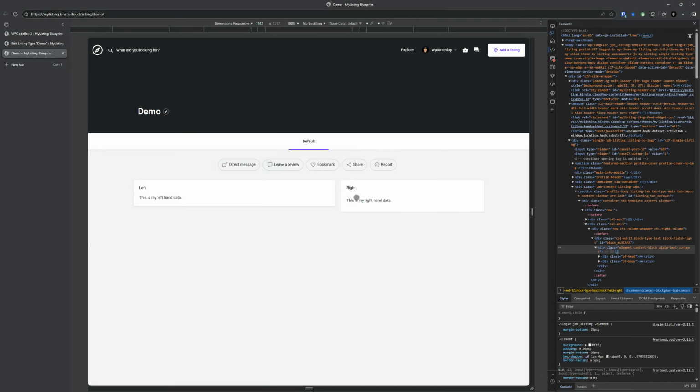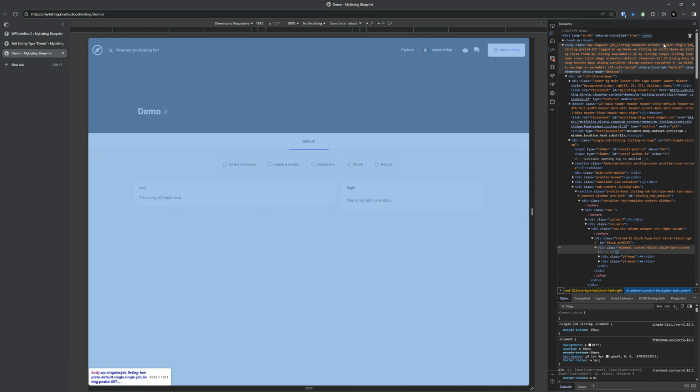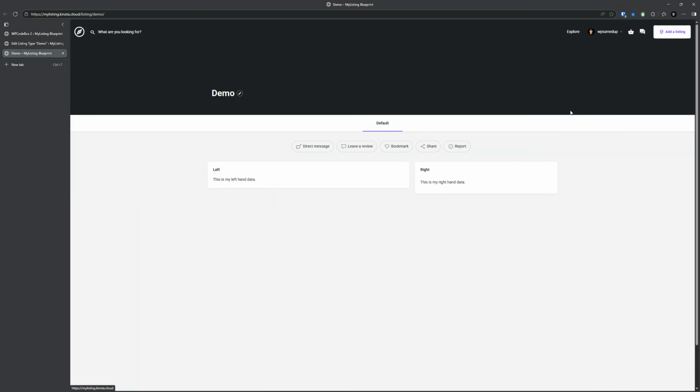And one last time, that code will be in the description of the video, and it gives you a head start if you want to do more complex rearranging of blocks.